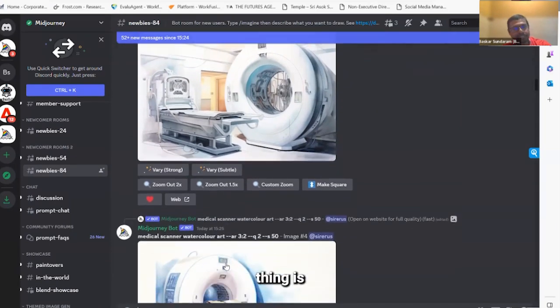And the best thing is, currently they are also coming out with a zoom out and zoom in feature. In the past, you could have one picture, but now you can actually go in.